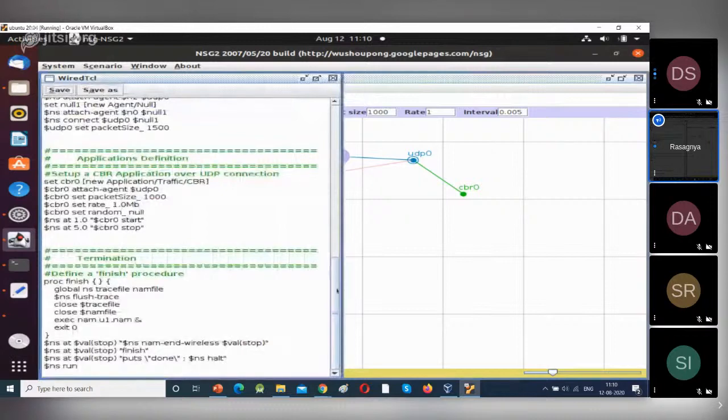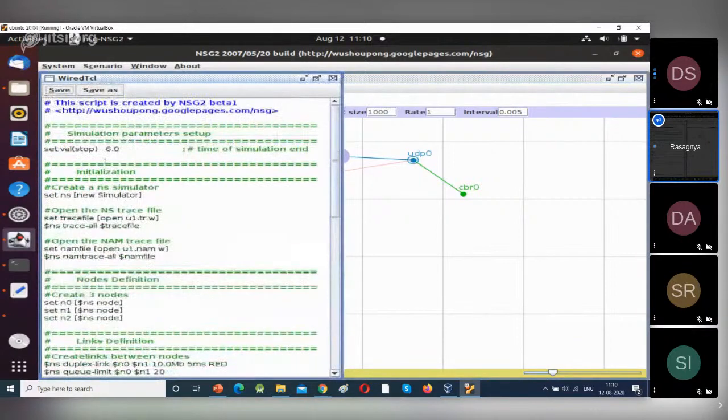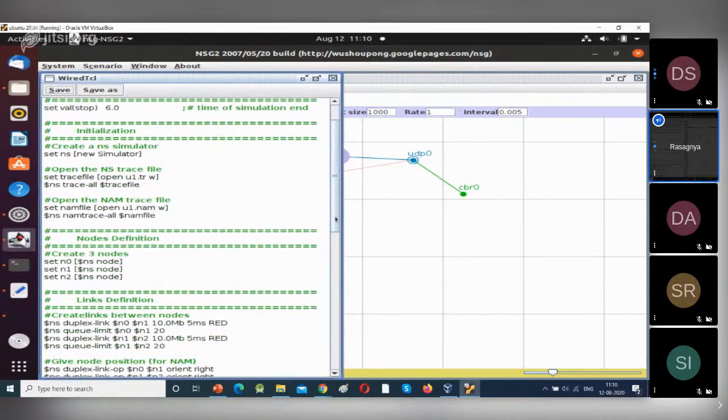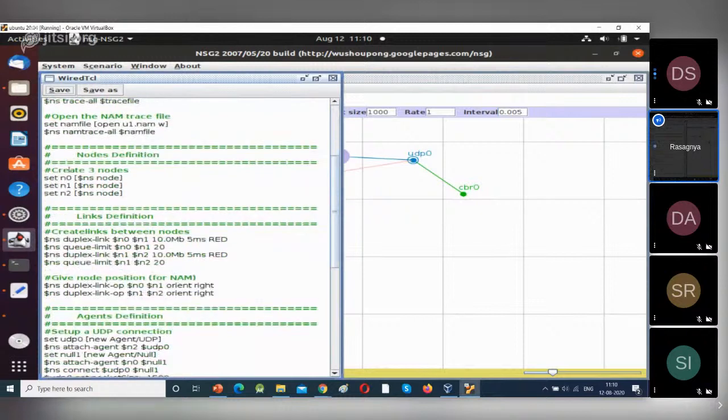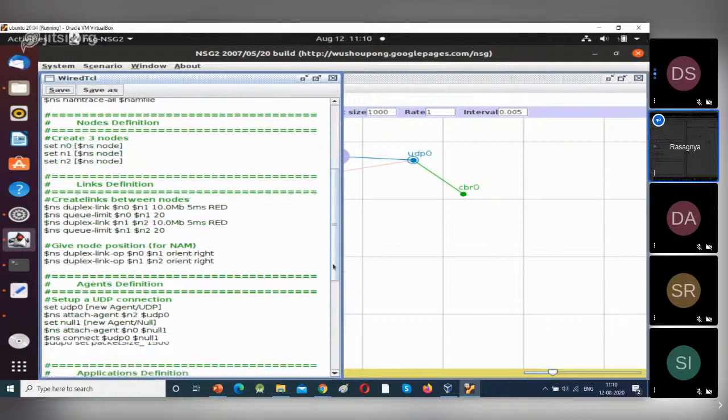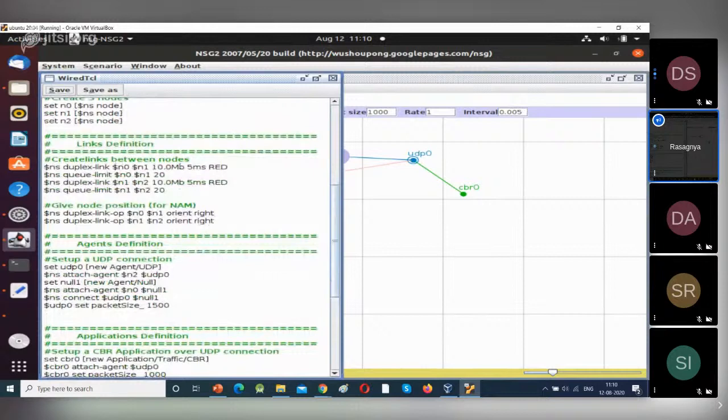So this is our TCL script. Once check the TCL script. We have stop time here and the NS simulator is created here. Next, we have created the output files, that is u1.tr, u1.nam. Next, nodes are also created, that is we created 3 nodes. N0 will be receiver, N1 is the intermediate device, N2 will be our sender. Next, this is the link. We have connected the devices using duplex link with 10 MB capacity and 5 milliseconds propagation delay, and we used queue type as RED and the queue limit is 20.